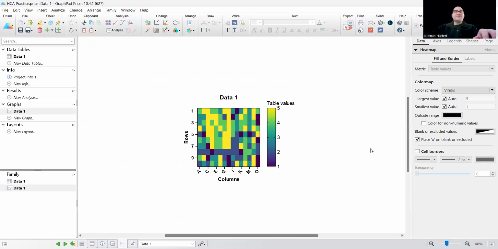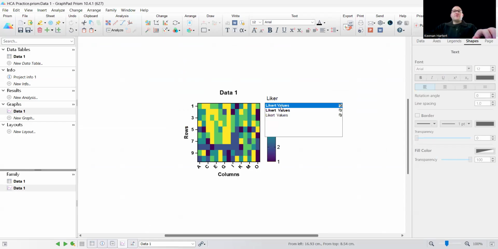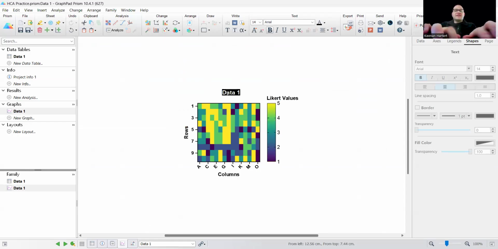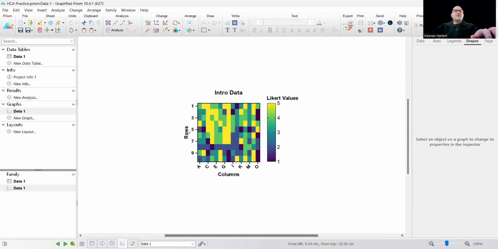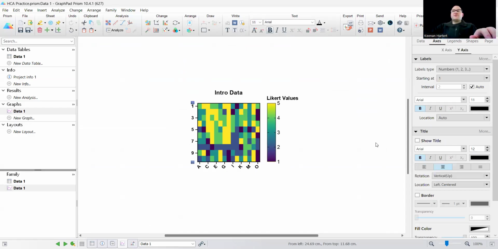I'm going to move my little thing there. So over in here, I'm going to say, yep, these are my Likert values right here. I'm going to say, like, intro data, maybe. There we go. And in this case, these two will be a bit self-evident. So we'll go here, make sure that you can have everybody showing right there, and say labels type. What were my row titles? Oh no, what were my variable values?